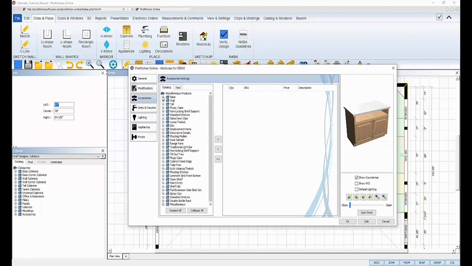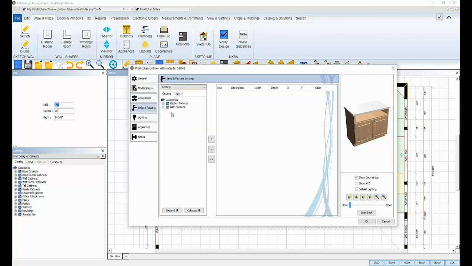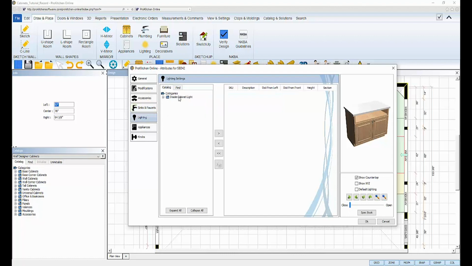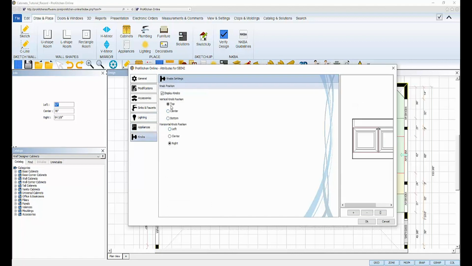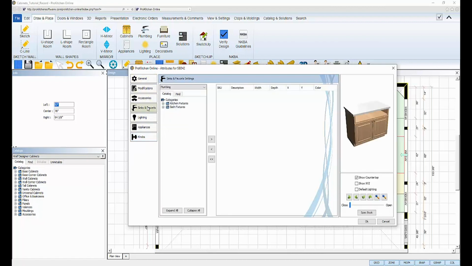Use the Accessories tab to add items to the cabinet that don't physically change the structure, like additional shelving, tray dividers, or pullouts. You can add sinks and faucets if the cabinet is built for it. You can add lights inside of the cabinet, add appliances if the cabinet is built for it, and change or adjust its knobs. Any changes made in the cabinet attributes apply to that one cabinet only and do not affect the rest of the cabinets in your design.